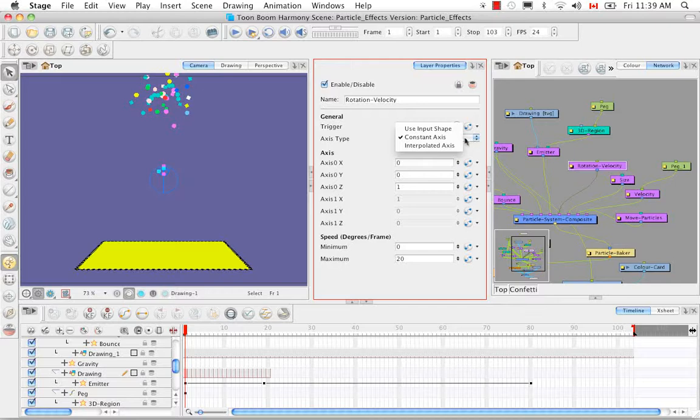If you then select interpolated axis, then all of these particles will individually rotate between two interpolated axes, and these axes are axis 0 and axis 1. And once again, you can change the influence for the x, y, and z values to either 0 or 1. Then if you go to use shape input, obviously you would have to attach a shape module to this rotation velocity module, and then the particles would rotate perpendicular to the shape that's been selected.